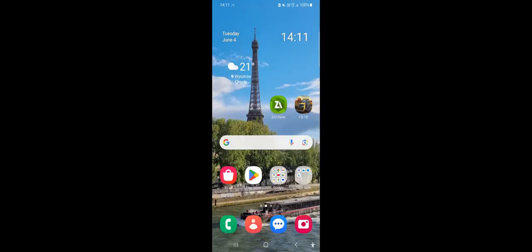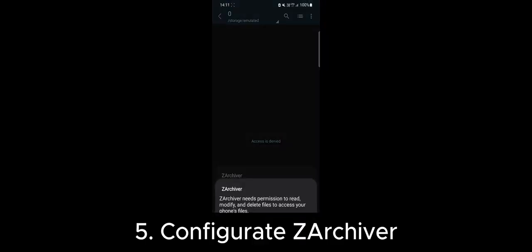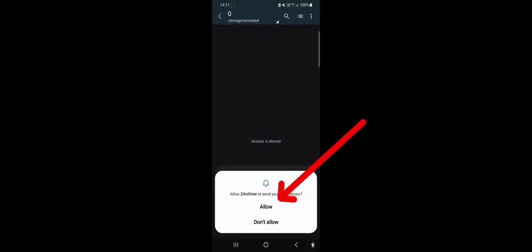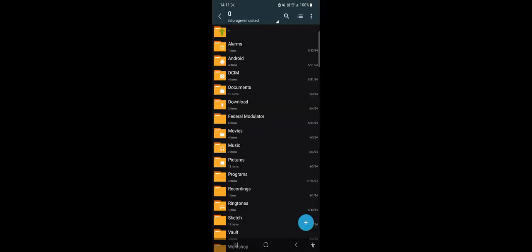After installing Zarchiver, we can proceed to configure our tools. First, let's configure Zarchiver. So launch the app. Zarchiver will ask for access to files. Click OK and grant it access by toggling the switch. Return to the app and you can choose whether to allow notifications or not. It's up to you. Next, click OK. In the download folder, you'll find all your downloaded files, including our mod in zip format.